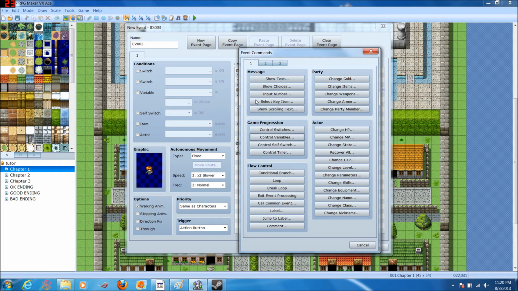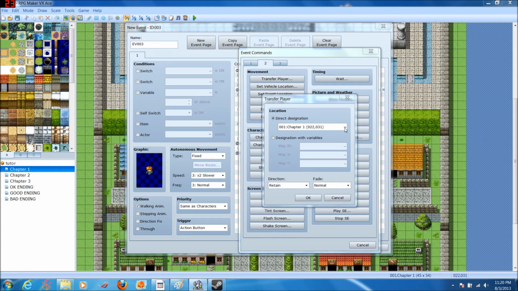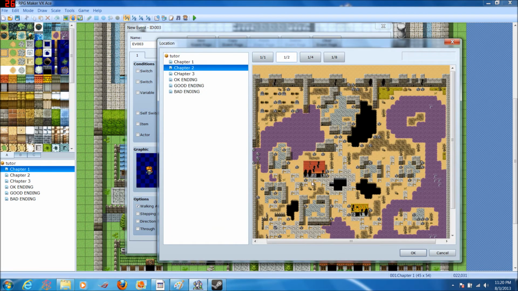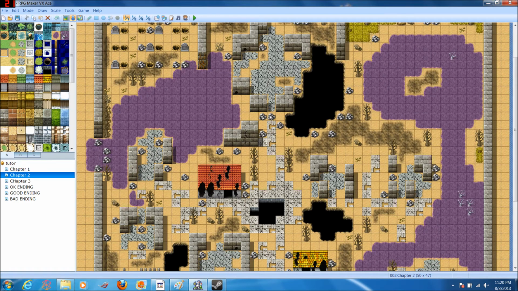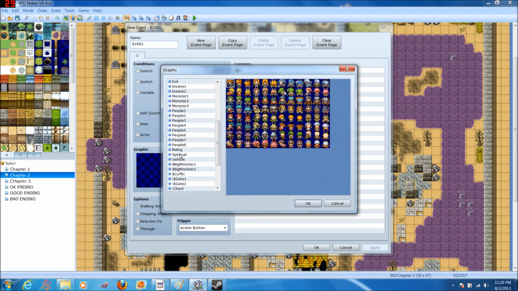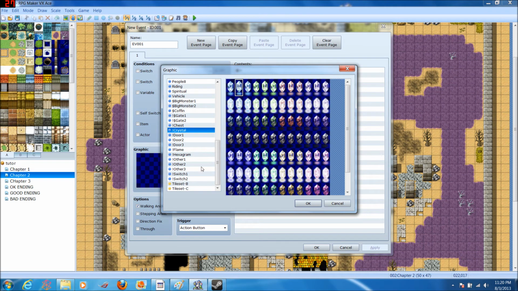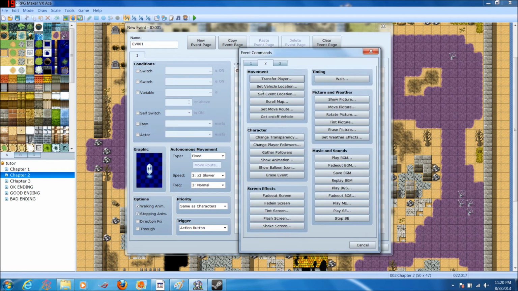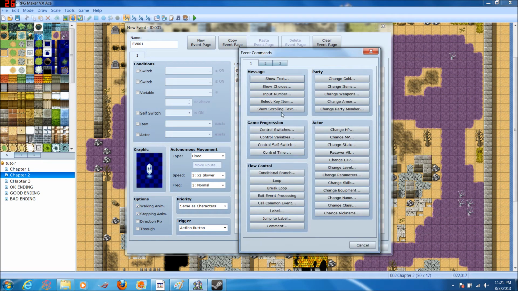So let's see, transfer player. We'll go to chapter 2. And right there, whatever. Okay, so the first area is complete. Let's go to the second area, and then we'll find a stupid crystal. It's not the one that says crystal, that's for sure. Okay, we'll do, you found the holy crystal. And then we'll do, again, another choice.